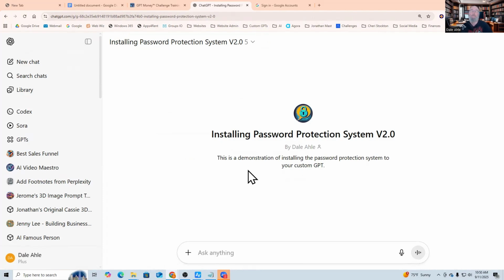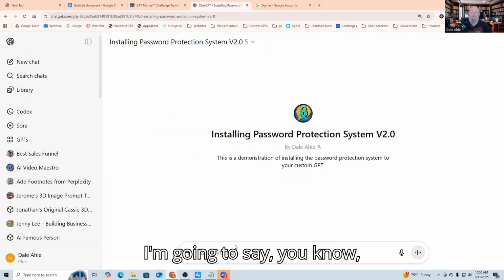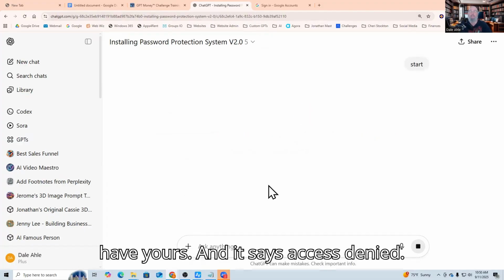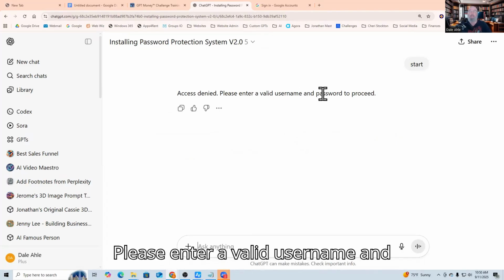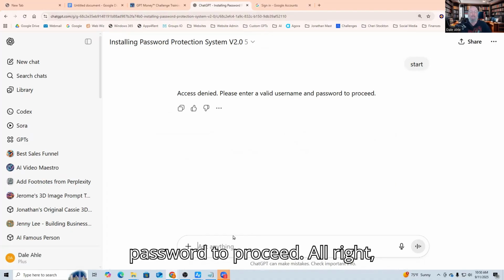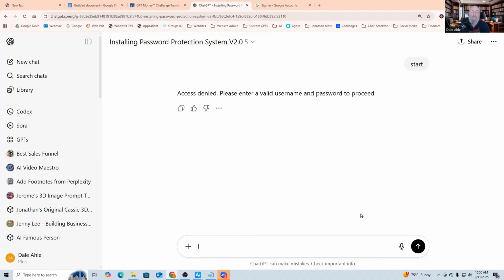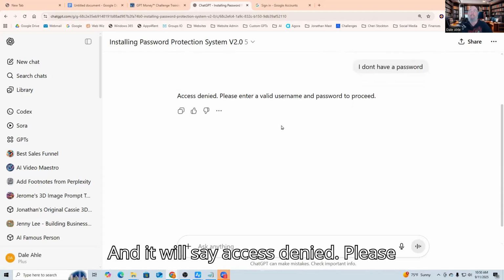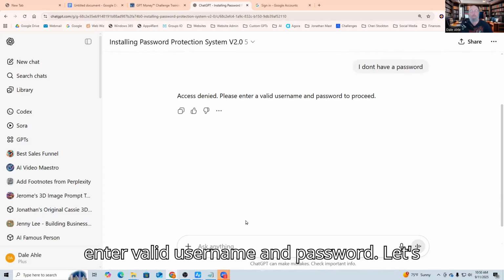All right, so I'm going to say start, or I didn't put any in, but you'd have yours. And it says access denied. Please enter a valid username and password to proceed. All right. I don't have a password. And it will say access denied. Please enter a valid username and password.